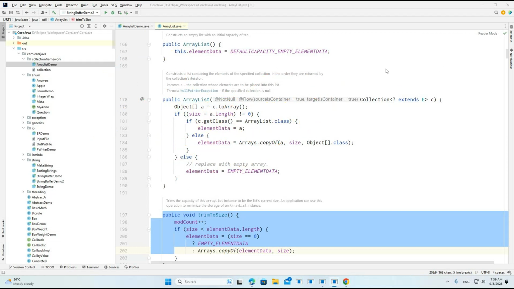So what exactly will ArrayList do now? What is the purpose of this particular ArrayList? ArrayList basically dynamically increases or decreases the size. Whenever we are trying to store multiple values, it will increase. When we are trying to delete, automatically it will decrease here. So this is the main purpose of ArrayList.